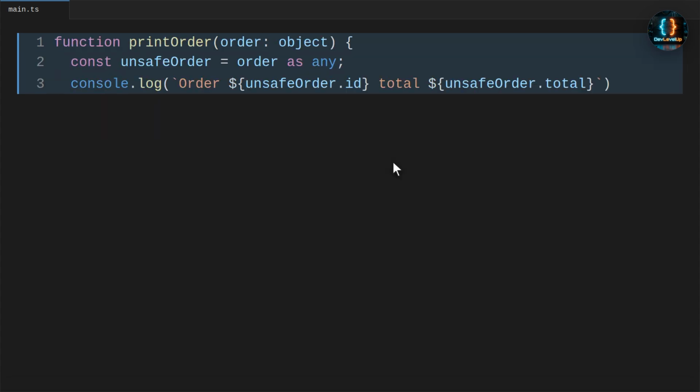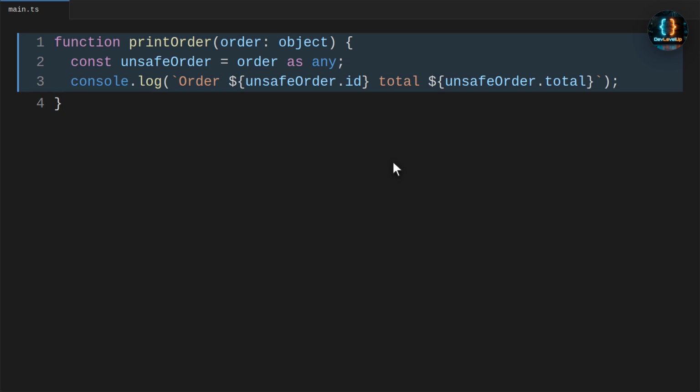Let's unpack the bug. The object type only means this is some non-primitive value, not that it has the fields this function needs. The cast to any silences TypeScript, so the missing properties show up as undefined at runtime.